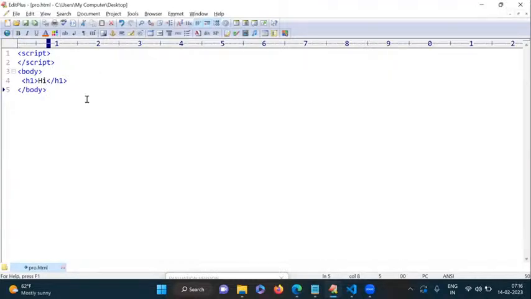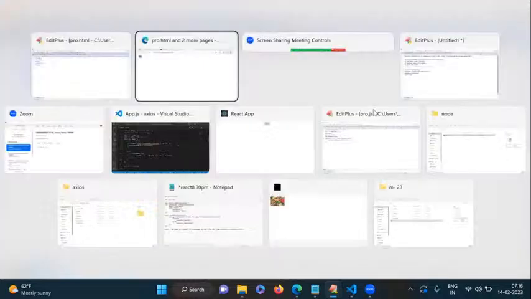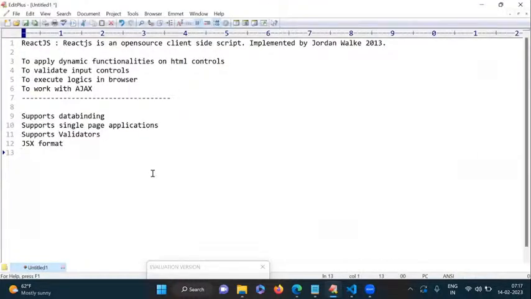So that is the JSX format. It supports the JSX format here. Next one here, it supports React Native. React Native is one technology we are using to implement mobile applications.